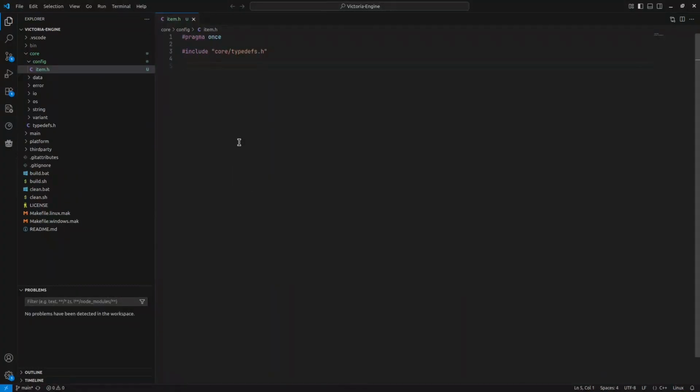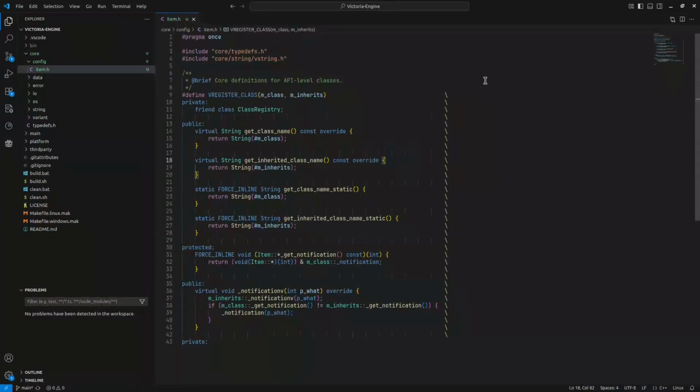First things first, we're going to include another thing. There's one thing I've forgotten to include, and that is we need to include core, not typedefs, string, vstring.h, and we can remove that space there. And then in here, I'm going to paste a massive macro and try to explain it through everything at best to my ability. So this is the macro vRegister class.